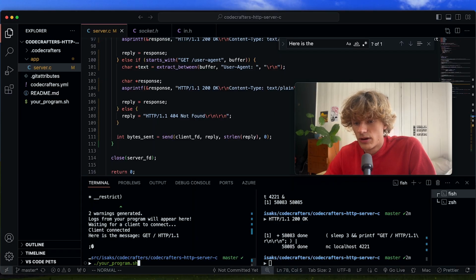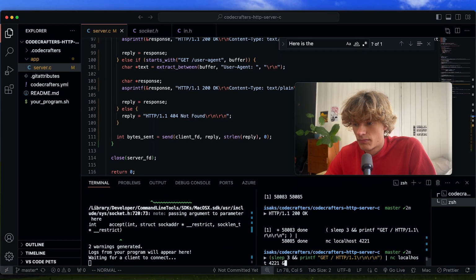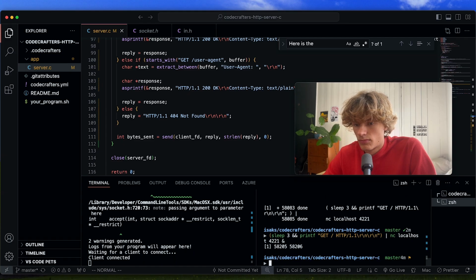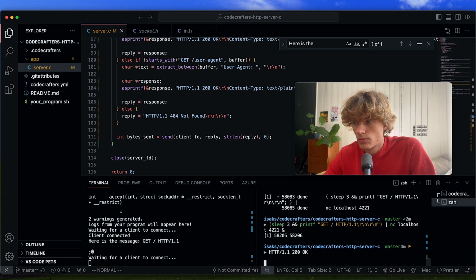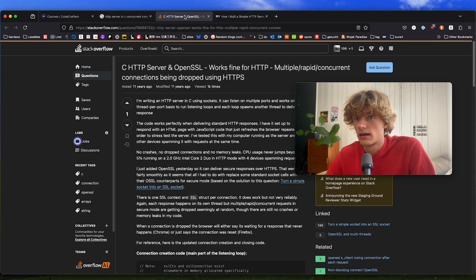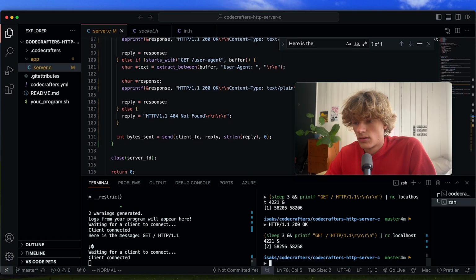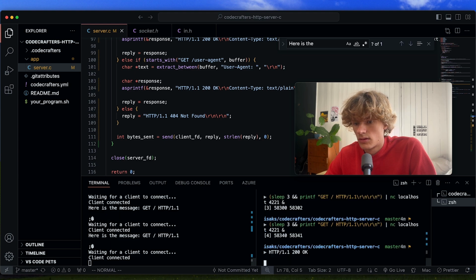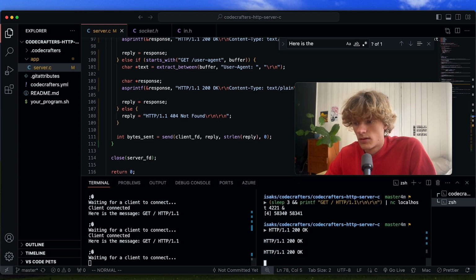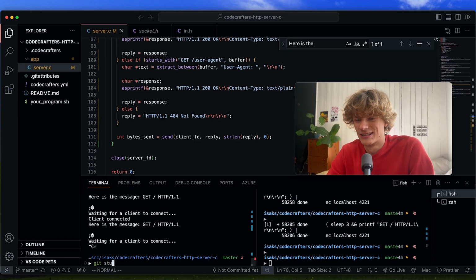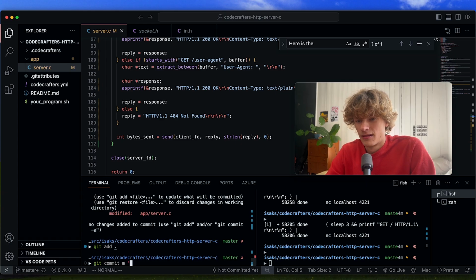Okay, just out of curiosity, what happens if I run this now? It actually didn't exit. And what if I run 3 of these? What? It seems like it's working. Okay, let's just push it. Implement support for concurrent connections.